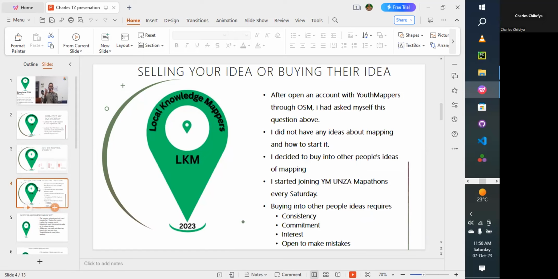So I asked myself this question, and I would like you also to ask yourself this question. Is it about selling your ideas to YouthMappers, or is it about buying their ideas? I don't know what the answer will be. As a student, someone who is interested in mapping, or someone who wants to make an impact and a change, is it about selling the ideas that you have to them, or is it about buying into their ideas? After I opened an account with YouthMappers, I asked myself this question, and I never had an answer, whether I was supposed to buy into their ideas or sell my ideas to them.